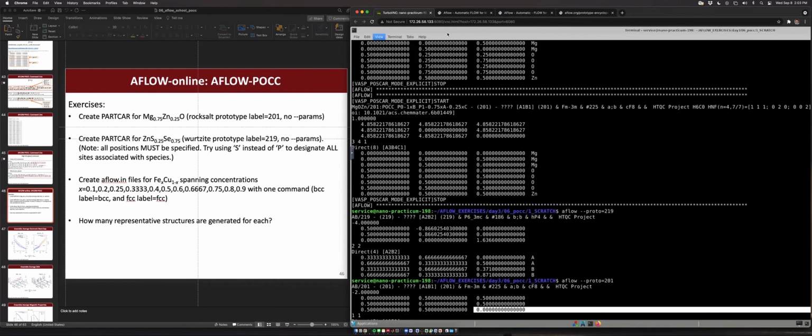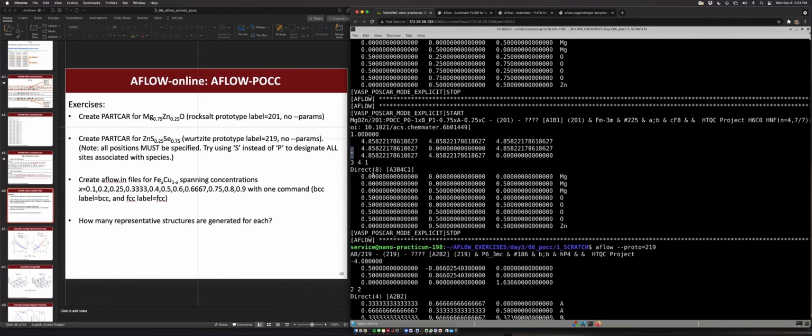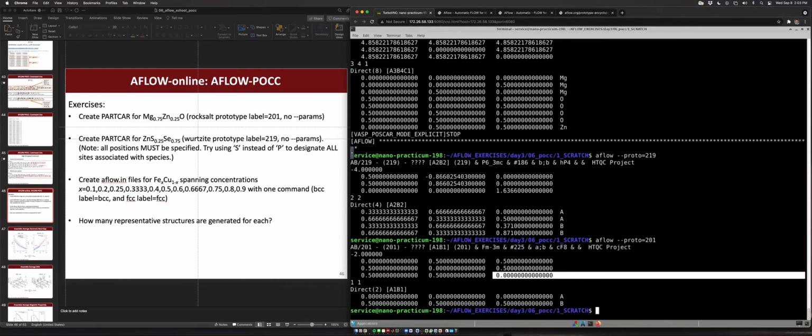There's also another question in the chat, by the way. Oh, great, thank you. Question: is there a way to also generate the magnetic moment string in the generated structure? It's a great question. Automatically, the answer is no, not as of right now. You would have to generate the string.